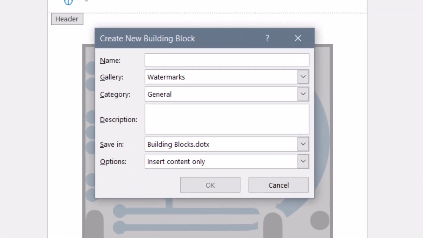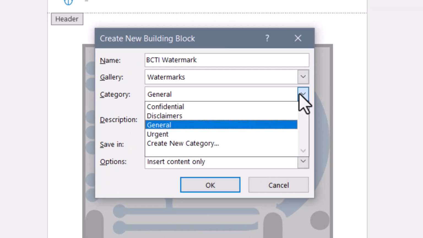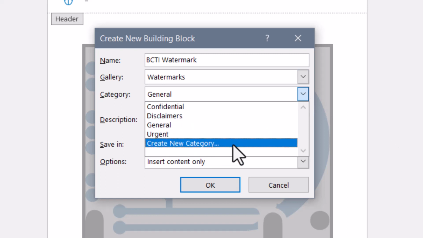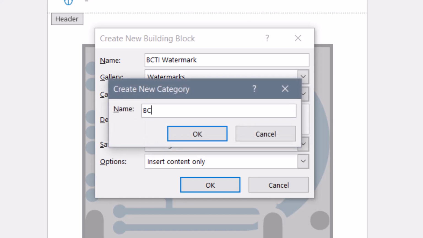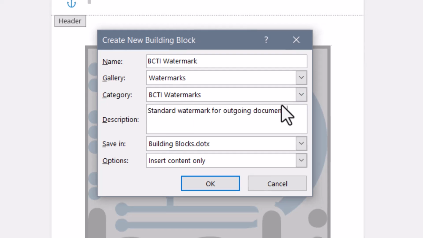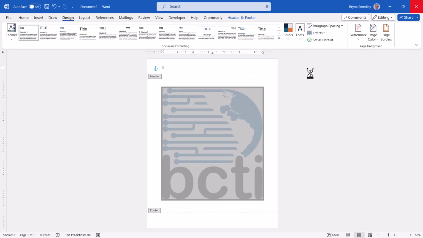This will open the Create New Building Block dialog box. We'll give this watermark entry a name, like BCTI Watermark. You can choose what category you want to place the watermark in. These were the original categories in the tool: Disclaimers, General, Urgent, or you could create your own category. And we'll call this one BCTI Watermarks. You can add a comment if you like, and then hit OK. I'm going to close the file without saving.